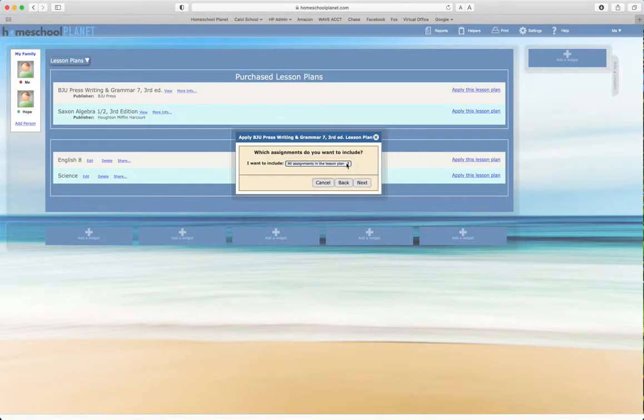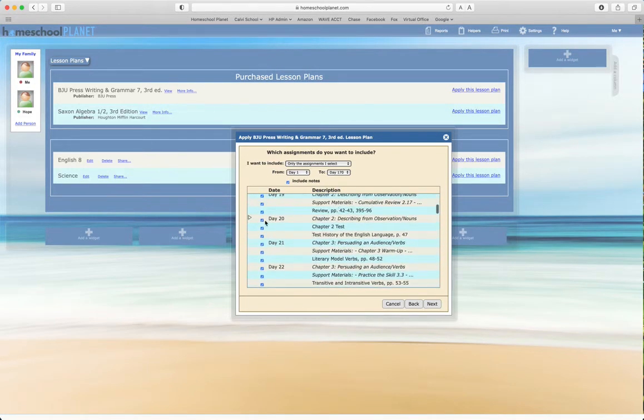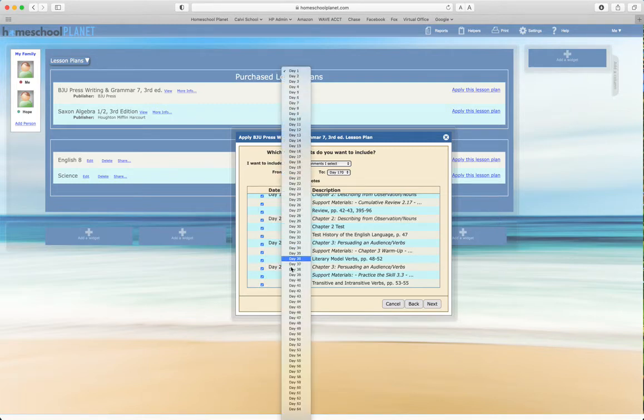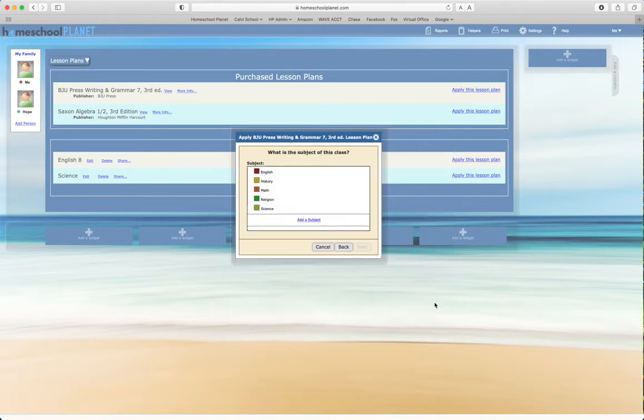Next, on the following screen, you'll find the option to either apply all assignments in the lesson plan or only the assignments I select. This is the option you want if you don't want all the assignments. Next, you'll see a list of all assignments and a series of checkboxes. You can go through and eliminate certain assignments if you'd like, or in my case, I'm going to start midway through the plan. So I'm going to pretend we've completed the first 70 days, and I would just like to go from there on. Next, I'm going to select the button that says Next.